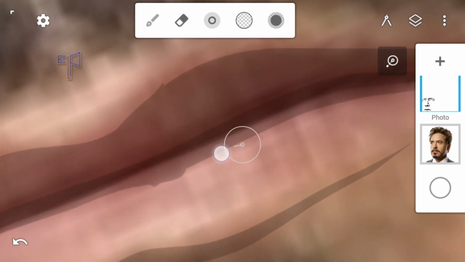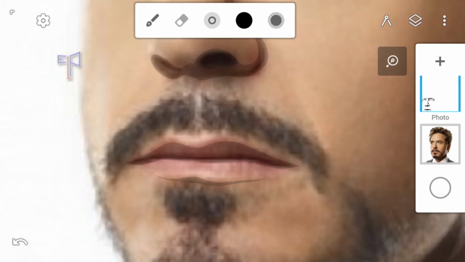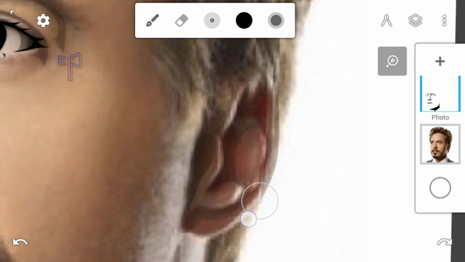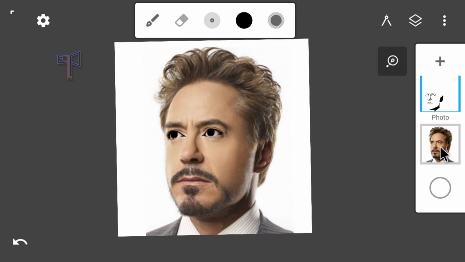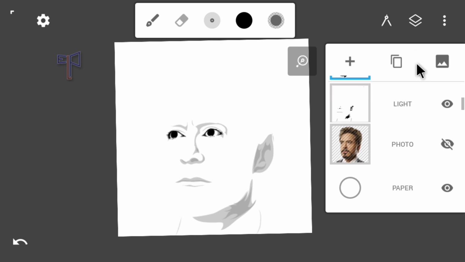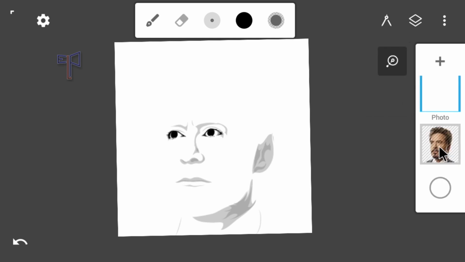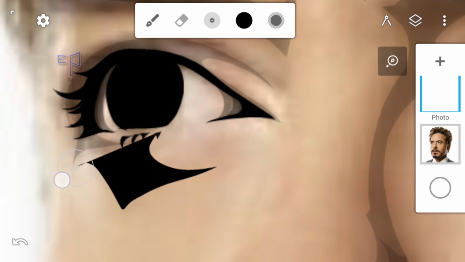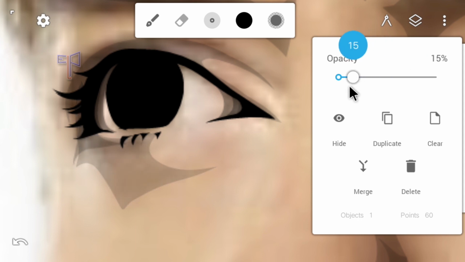Choose the eraser tool to erase. Go to the lighter layer and draw over the lighter portion. Reduce the opacity of the lighter layer to 15.